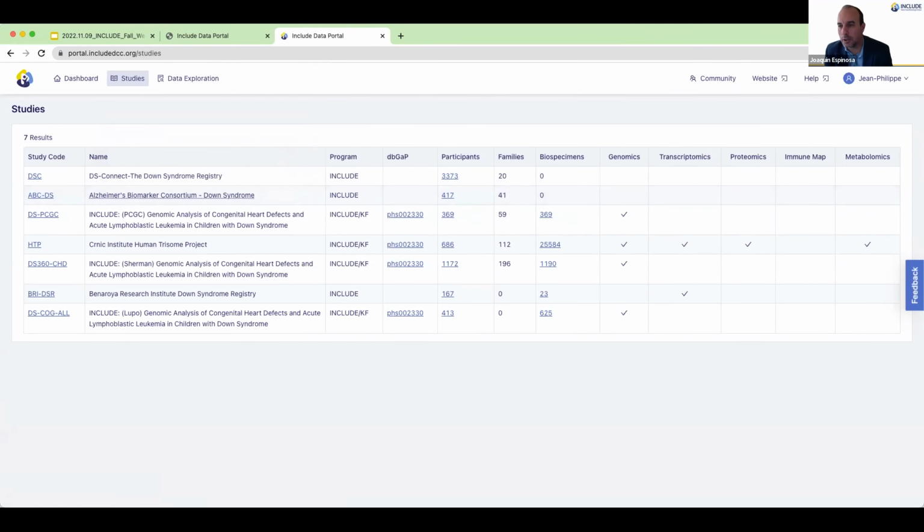JP, I would like to use the opportunity here to elaborate a little more on the ABCDS. So the Alzheimer's Biomarkers Consortium Down Syndrome, this is the largest study of adults with Down syndrome with a focus on biomarkers of Alzheimer's disease. Very rich, very deep multidimensional data. And they precede the Include Data and the Include Data Coordinating Center. So they were already set up with a different data access and data sharing platform.